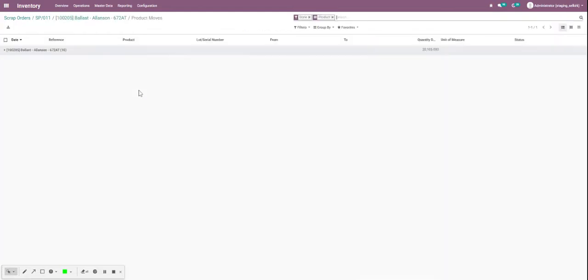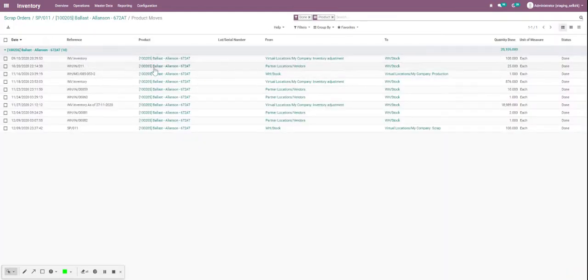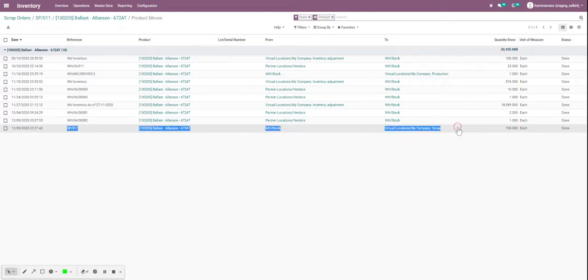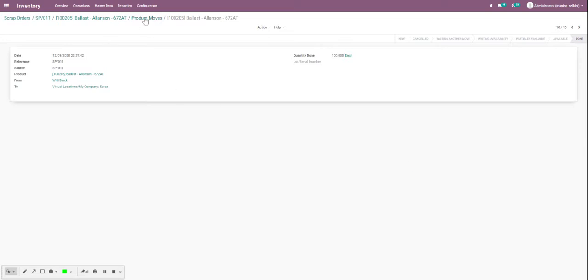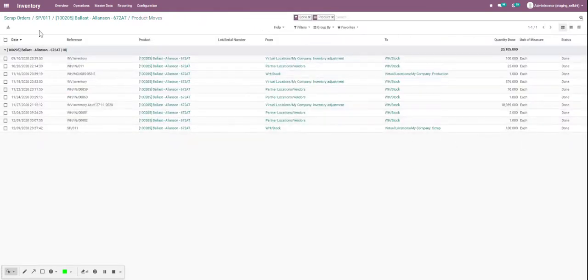Under traceability also we can find out the whole traceability of what happened with the quantity, where it was. So we can find out that an inventory adjustment has happened, and from stock it is going there for that 100 quantity. Sorry, this one. So it has created a scrap, and from stock it is moving to a scrap location. So this is how we can actually adjust the scrap.